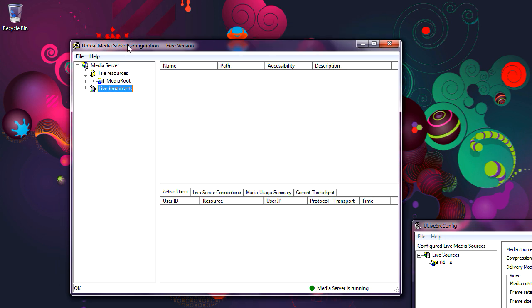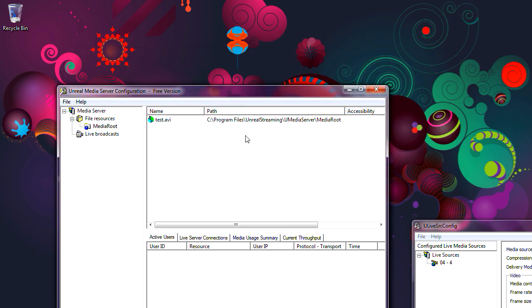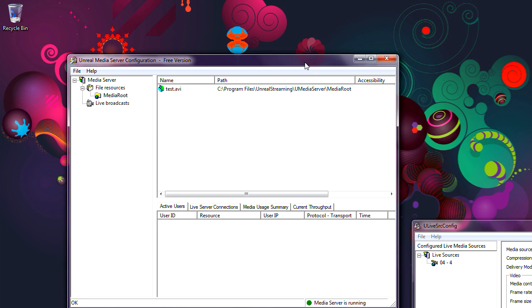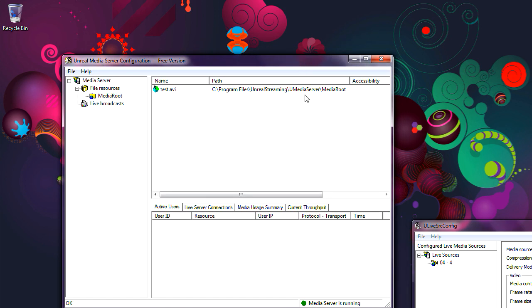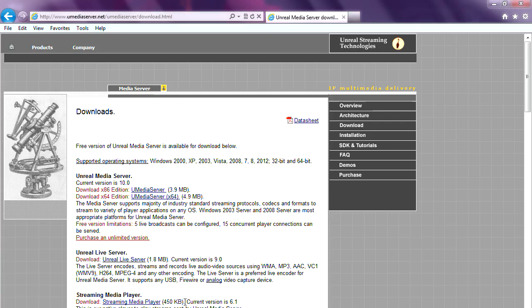Currently, you can see that one virtual folder is already set up on your machine. It's called media root, and it has one file which resides here in C program files in this path. So let's see if we can stream this file. The easiest is to check if you can stream this file on the same computer. So the easiest is to go to the same download page and download our player.